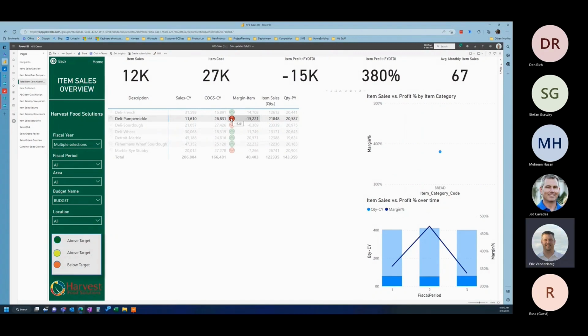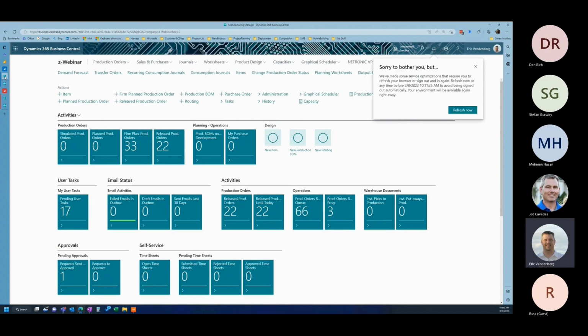So where does this come from? This is great. It's a dashboard. It looks good. Well, I'm going to go into Business Central. Business Central is the application that drives all of the sales, the warehousing, and the manufacturing within your organization, within the manufacturing organization.